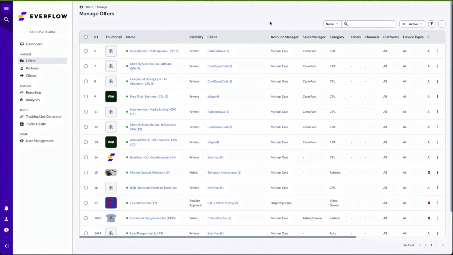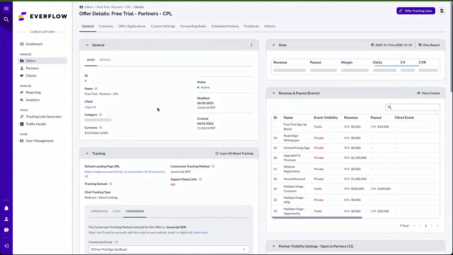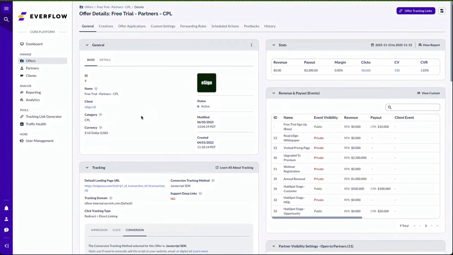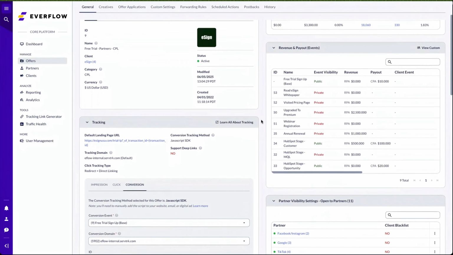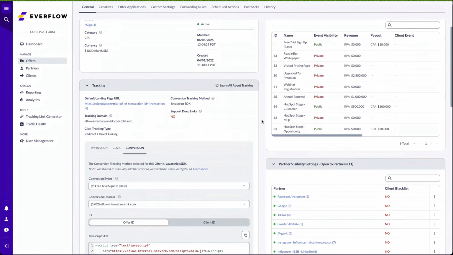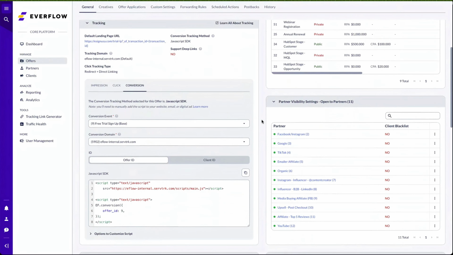As you can see, all of these are marked private right now, but you can go through and look at any particular offer that you have, and it shows you the name, all of the details, whether or not it's active, and there are also stats available up on the right hand side that shows you any revenue payouts, things that are associated with this particular offer.